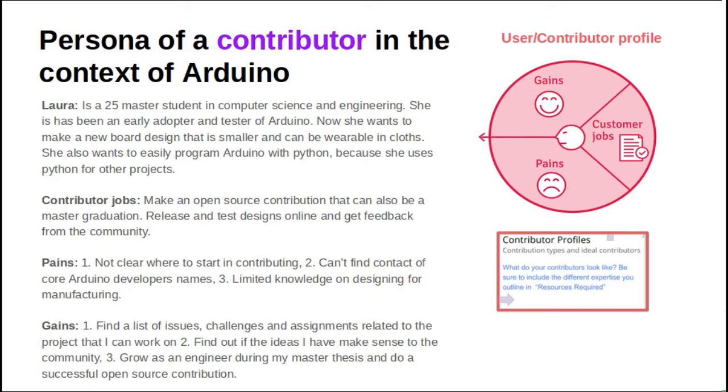Laura is a 25-year-old master student in computer science and engineering. So she's very different from Andrea. She has a very technical background and she wants to work really on high-tech, challenging stuff. She has been working with Arduinos and, let's say, microcontrollers since she was a girl, a little kid, and now she wants to go further and actually do substantial contributions to the project with a new board design that is smaller, can be used in a wearable, in clothes, for instance. And she also wants to easily program Arduino with Python because she is a bit bored of programming in the Arduino language. She likes better doing everything in Python.